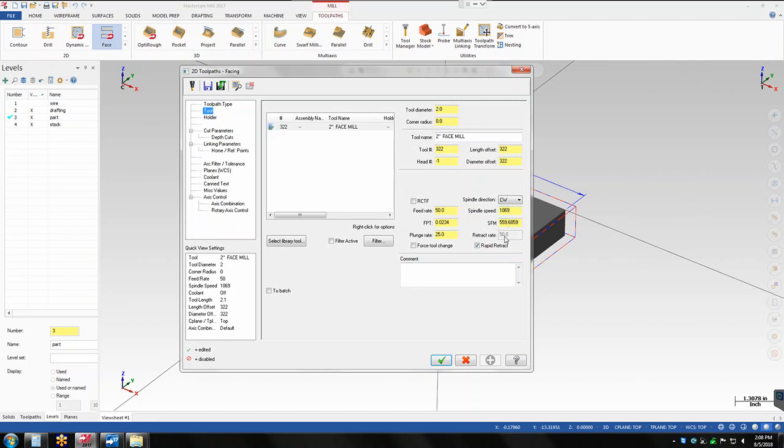We're not going to worry about the speeds and feeds for this tutorial because I only want to demonstrate the actual toolpath itself. So obviously you would select the speeds and feeds according to the material that you are cutting and the type of cutter that you will be using. For the comments, we're going to go ahead and put in face.